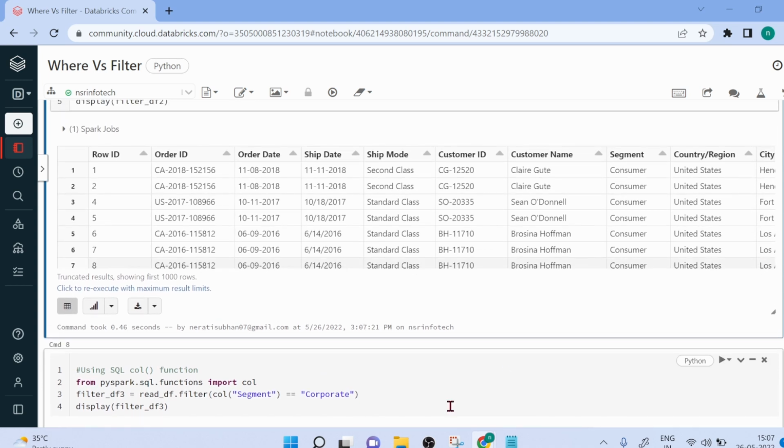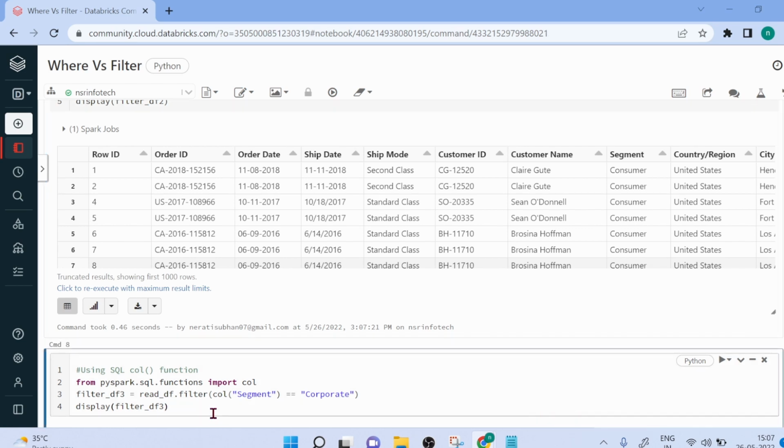All right, so now you can work with the SQL col function also. How to work with that SQL col function? I have told you, right? col is a PySpark SQL function which needs to be imported. So once you import it, you can apply it in your syntax. So how am I applying? Data frame dot filter, and here you are filtering based on the column. Just specify the col keyword, and then give col of column name equal to some value, corporate value.